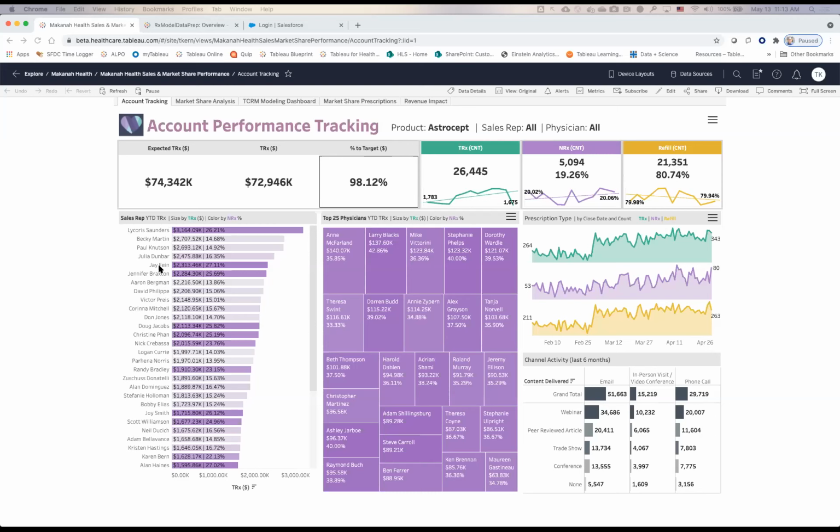And what we're looking at over here is all of the sales reps that are within my territory. These are the top 25 physicians right now overall. Over here, I'm seeing what are my total sales, new prescriptions, and refills over time. And then down here at the bottom, I actually have some additional information, which is now looking at what my sales reps are doing in their territories. How are they interacting with the HCPs?